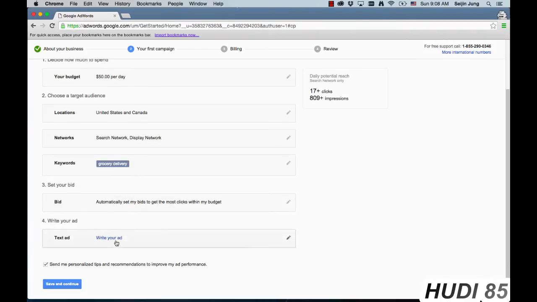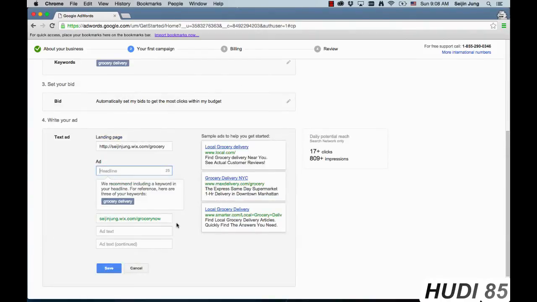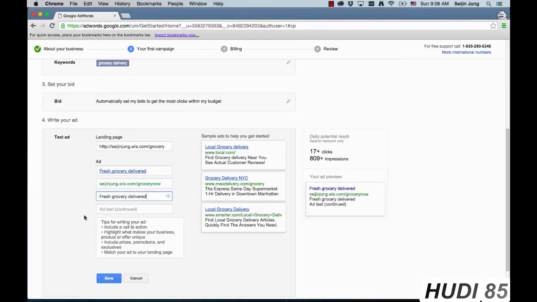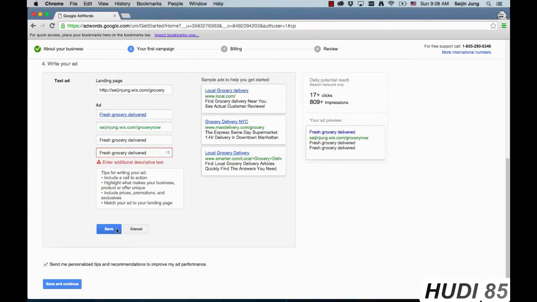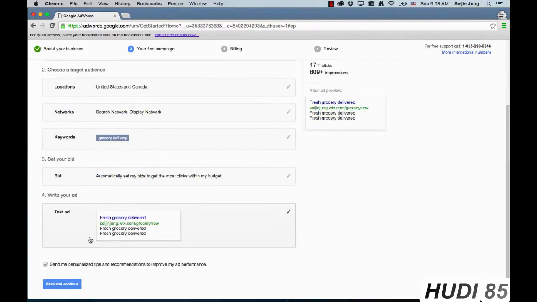Text ad, type in random things for now. So I'll say fresh grocery delivered. Just copy and paste, and copy and paste. This gives you a preview of the text ad that I just randomly created. Again, this is just to set up the account, and we can change all the details later once we have the account. So I'm going to save and continue.